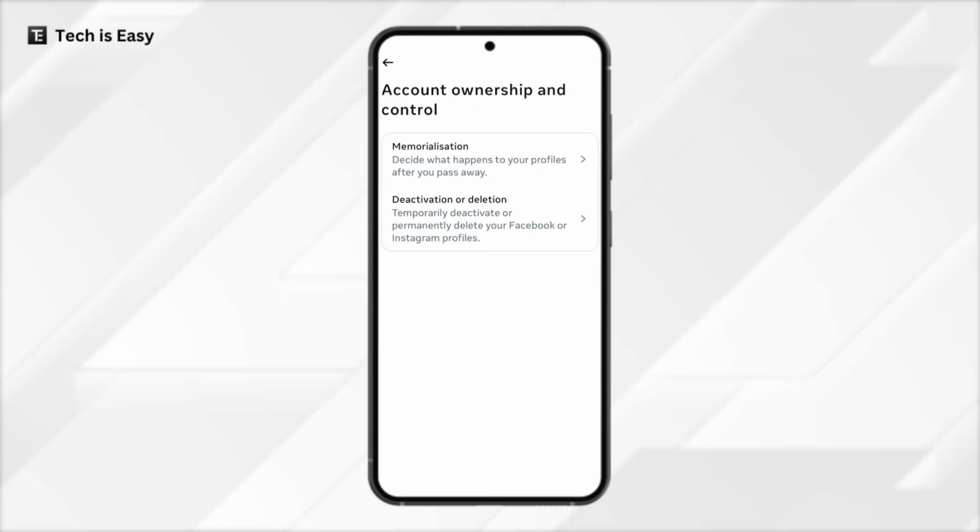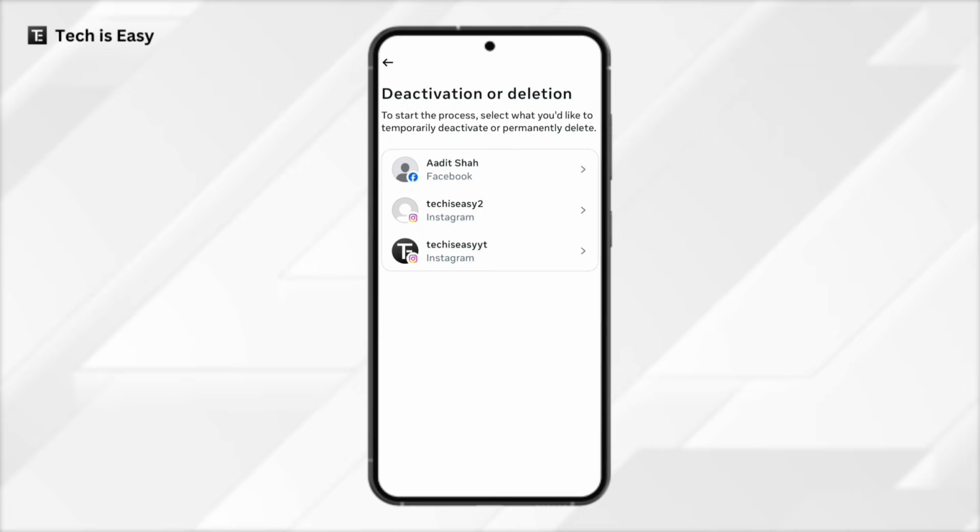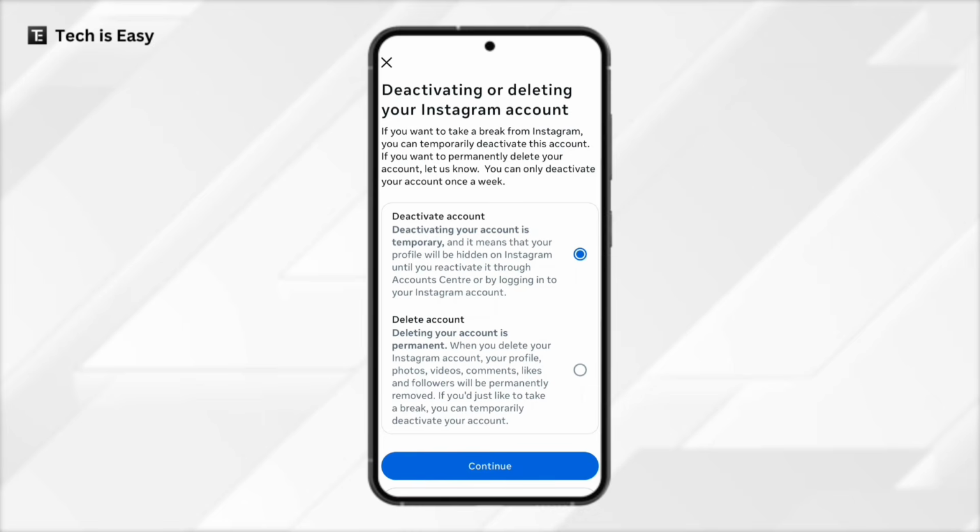And you'll see this option, Deactivation or Deletion. So click on this. Then select the account which you'll want to deactivate. And now just select this option to deactivate your account.